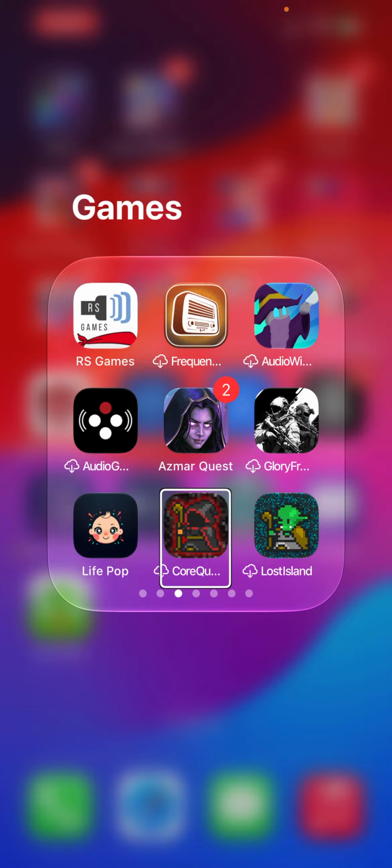Core Quest, in iCloud, double tap to download, double tap to open. It's also an Adventure to Fate game, and it is more of a dungeon crawler, which I kind of like.